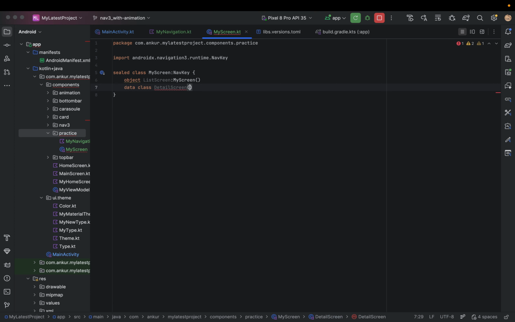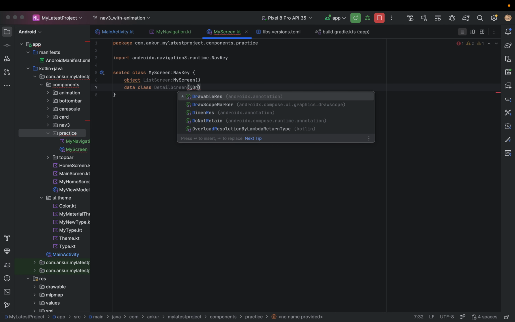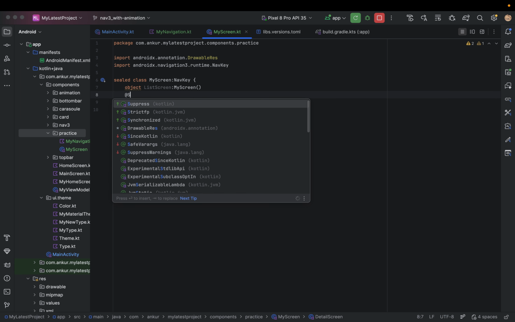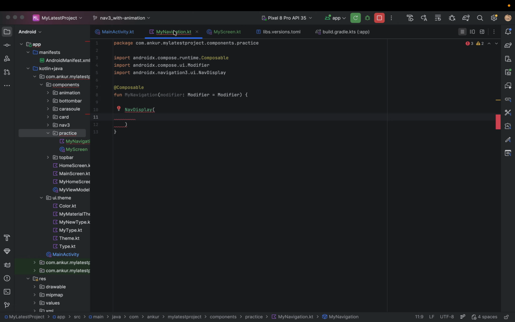a data, and this data can be a resource type. So we have the drawable resource, and this is the id, an integer, and this is a type of MyScreen, and make it serializable in case anything goes wrong, otherwise it takes it automatically. After that, we need to create a backstack.